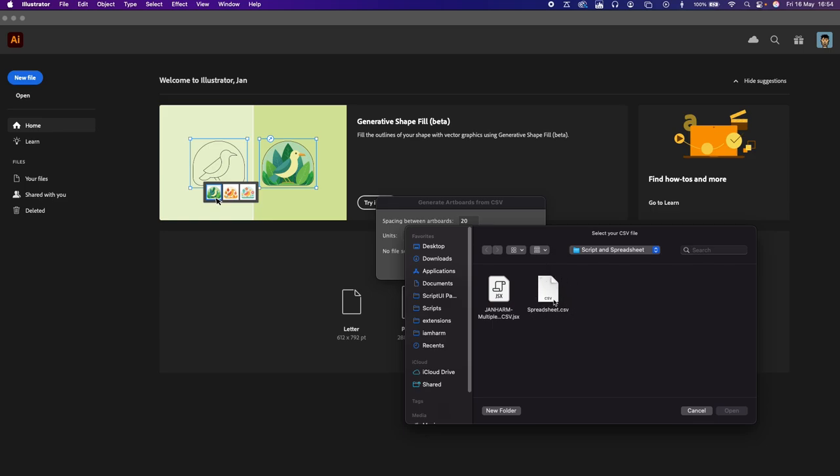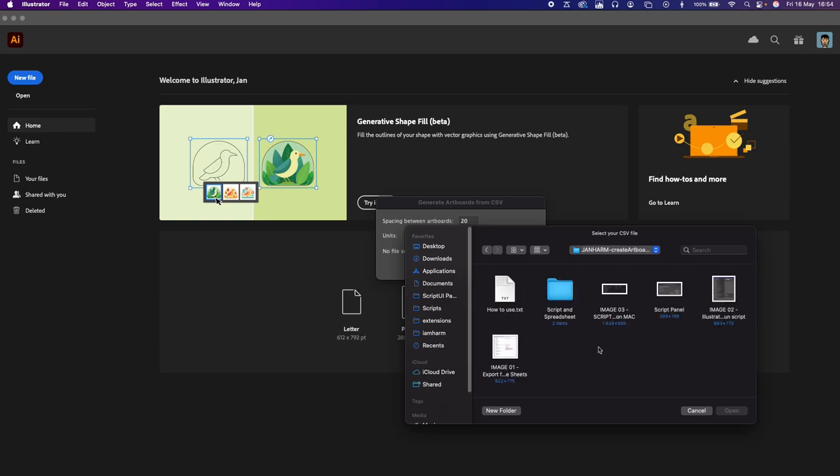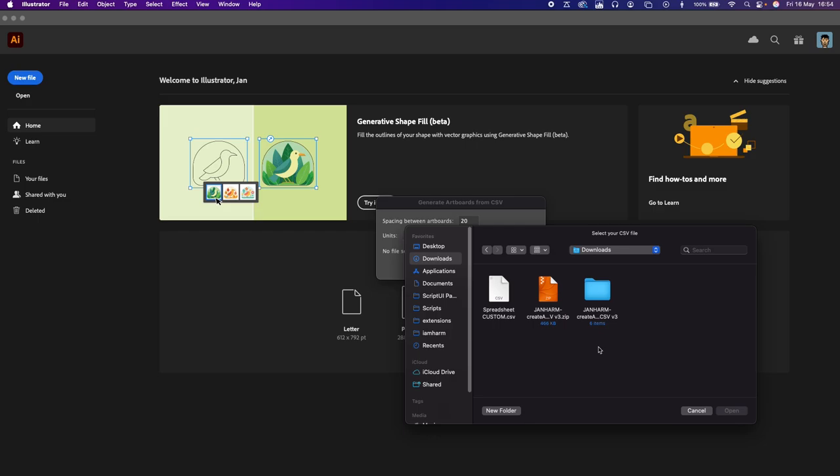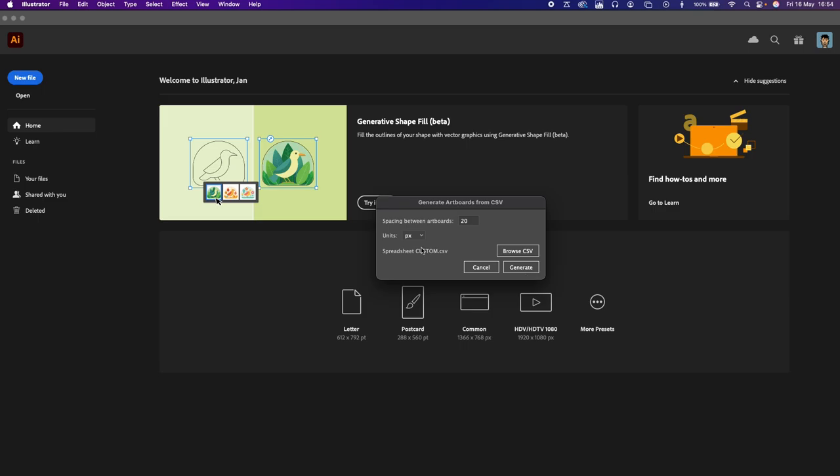This is the one that comes with it. But if we go back, we're going to use our spreadsheet custom, the one that we added additional rows to, and we will open that up. You'll see it's now selected over here. And now we can choose how much spacing there is between the artboards. Maybe I'll change this to 15, and then we can change the units as well.